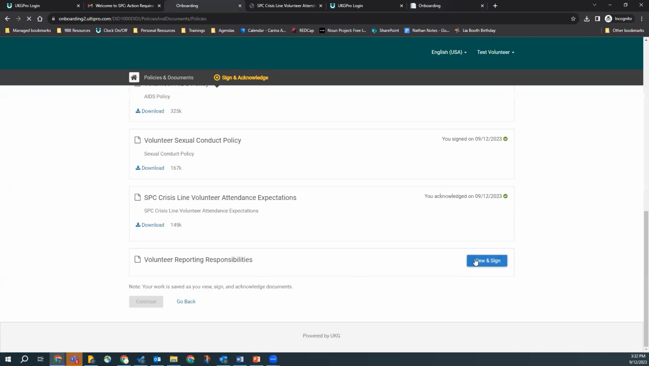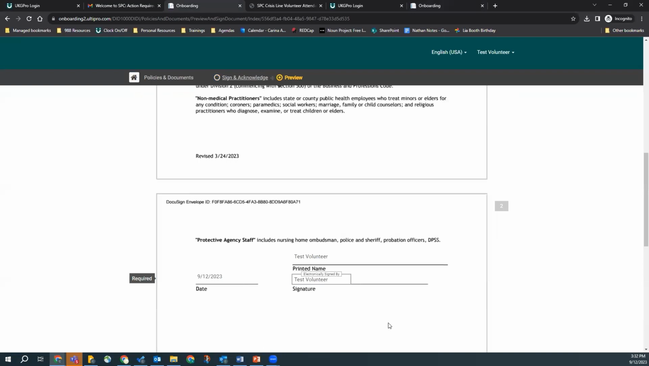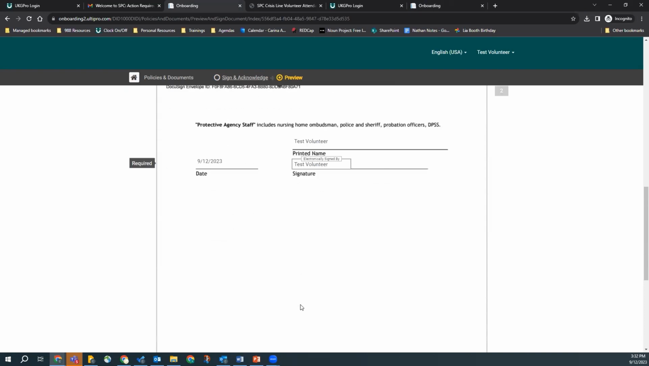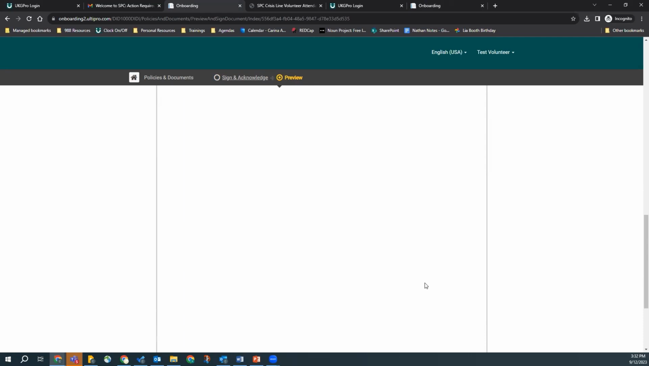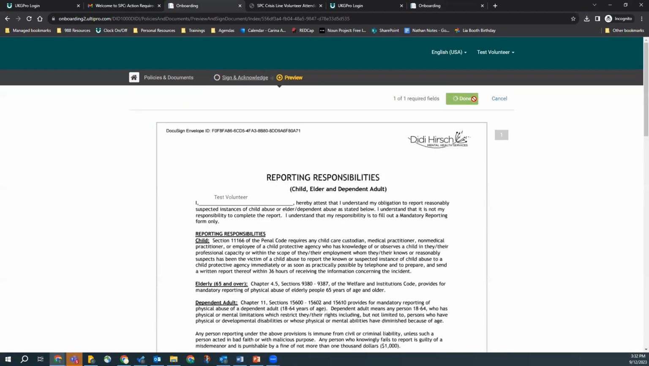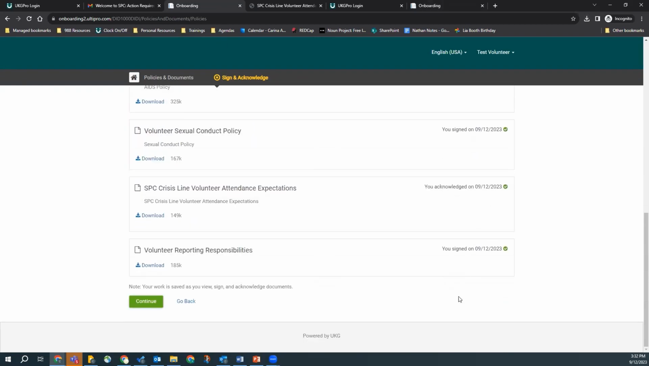And then volunteer reporting responsibilities. This is the last one for now. If you're seeing this at a time where there are more forms, then that just means we've updated it. But at this time, as of September 12th, 2023, these are all the forms that we have. But don't forget to click done. Now, when you look through your list of sign and acknowledge documents, you should see green check marks next to all of them, and it will let you click continue.